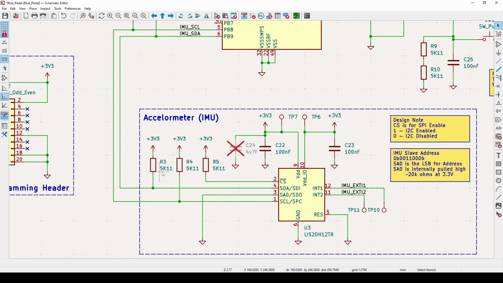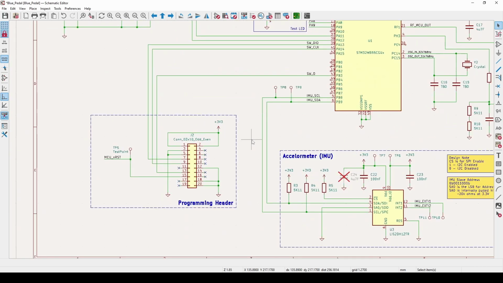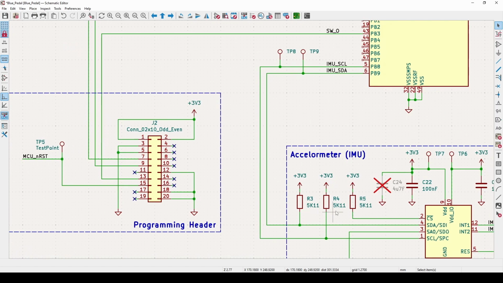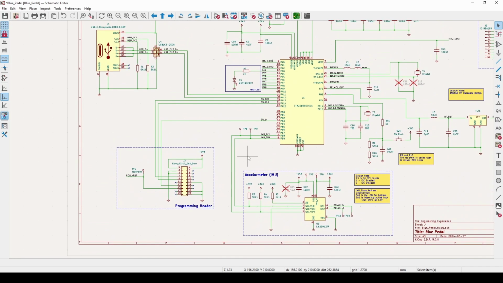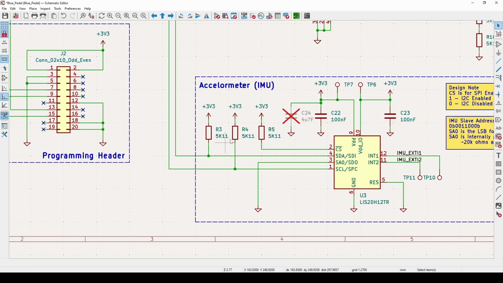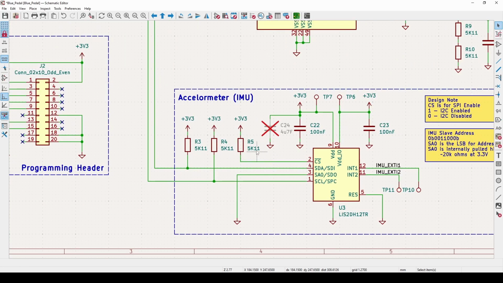I'm using two 5K11 pull-up resistors. I think the recommended values are less than 5K or less than 4K7 ohms, but I'm using 5K11 to test it out. If it doesn't work, I'll change it to a smaller value resistor. This is to minimize BOM lines, so I don't want to create additional resistor lines on my bill of materials if I don't need to. They should work, but if they don't, I can swap them out. For the pull-up, I'm also using a 5K1 resistor.